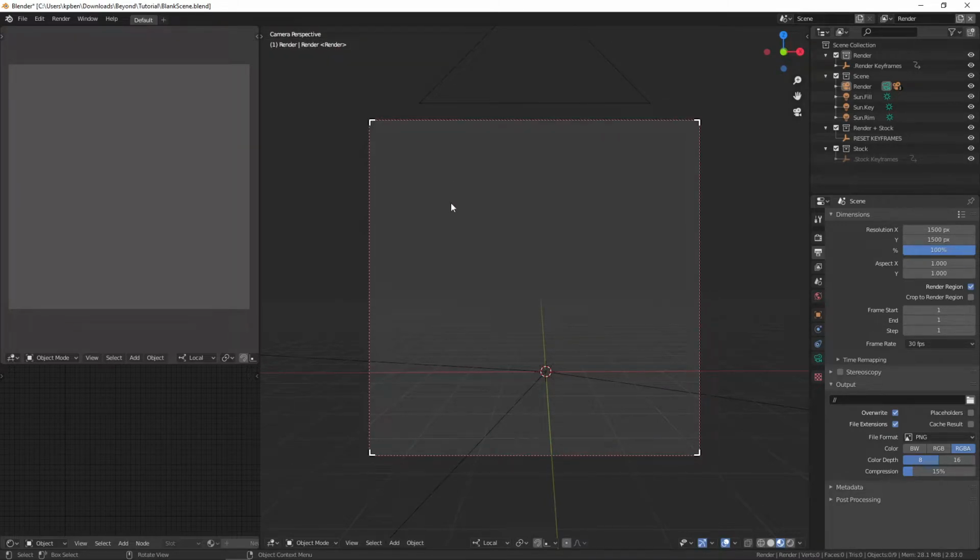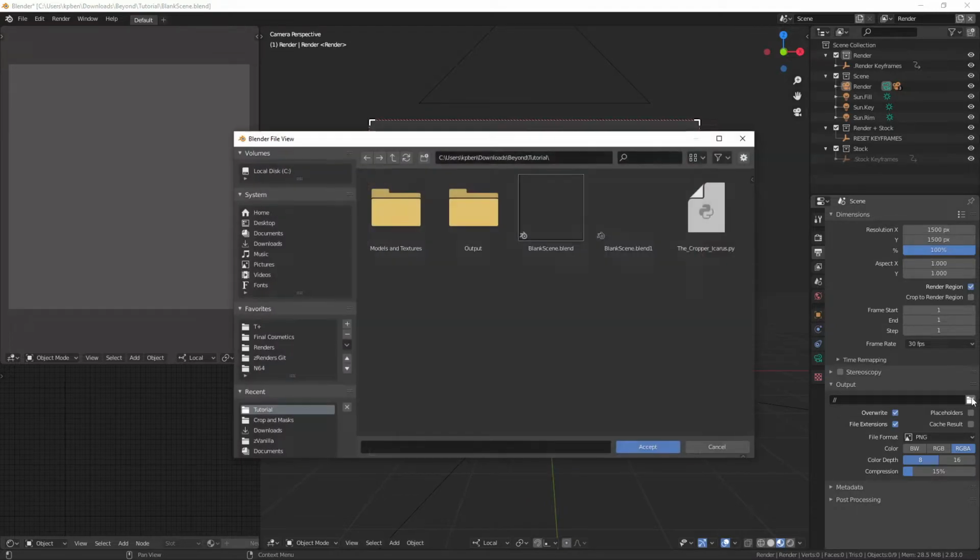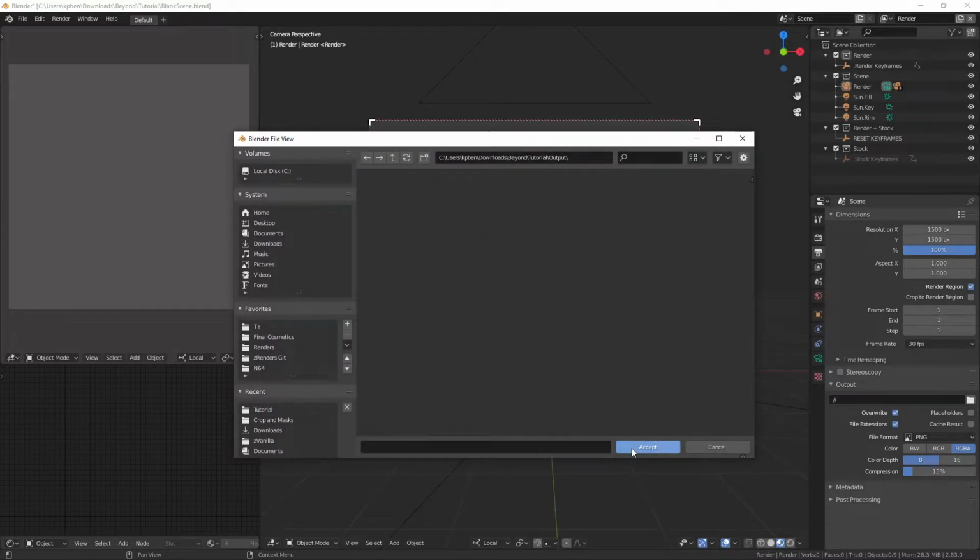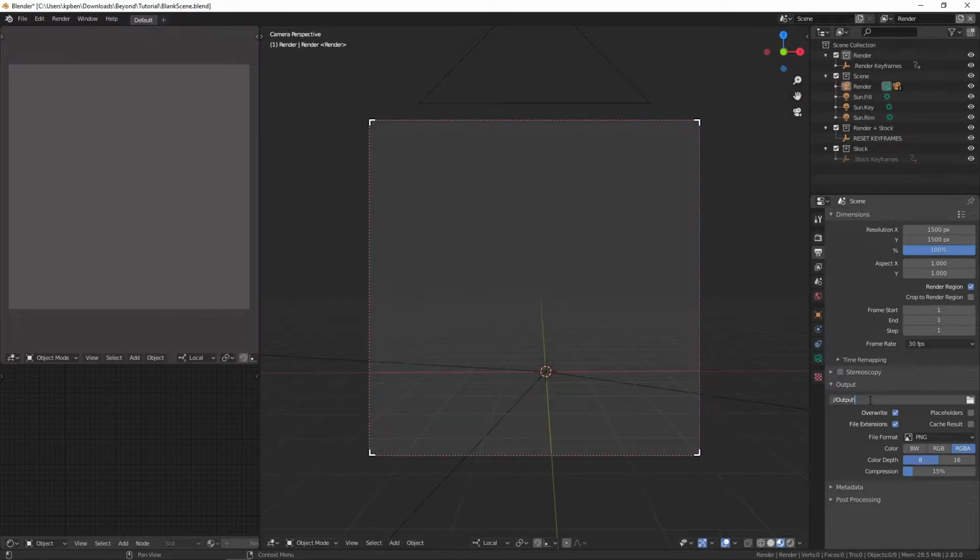And then the last bit of setup we're going to do is in the properties panel here, go to the output properties. Here in the output tab, we are going to specify the output file. So pick whatever folder you want the images to be sent to, and then click accept. And then in this typing panel here, just name it whatever you want the output to be named.